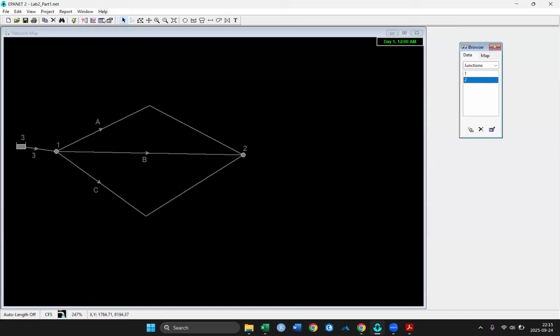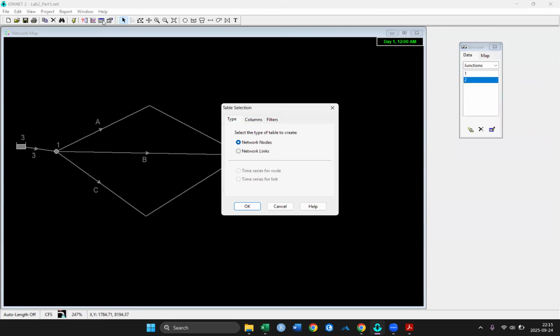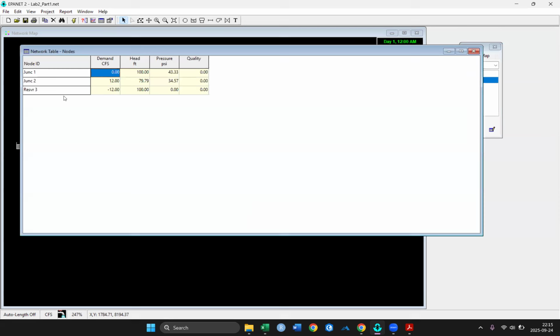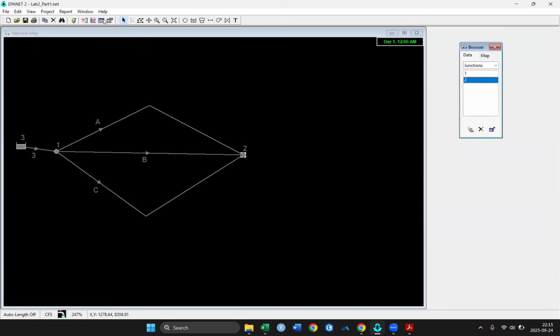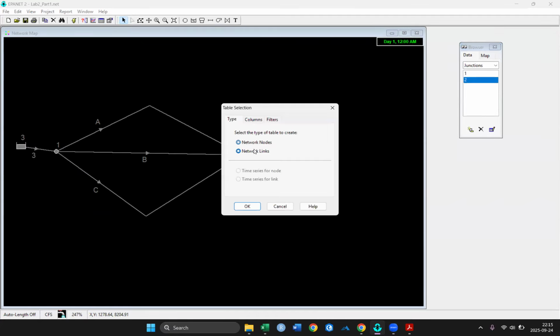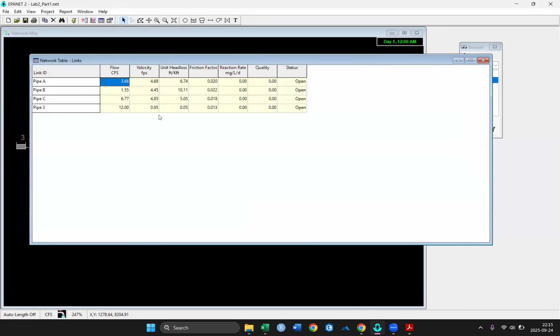I think you can actually pull up a full junction table here by clicking on the table, network nodes, okay, and there it is. There's all the information. So the reservoir had -12, junction 2 had 12. Here's the heads and pressures on those. And then we can also open up the link table. And this is going to show the flow in each pipe. Something you could copy and paste and put into a table.